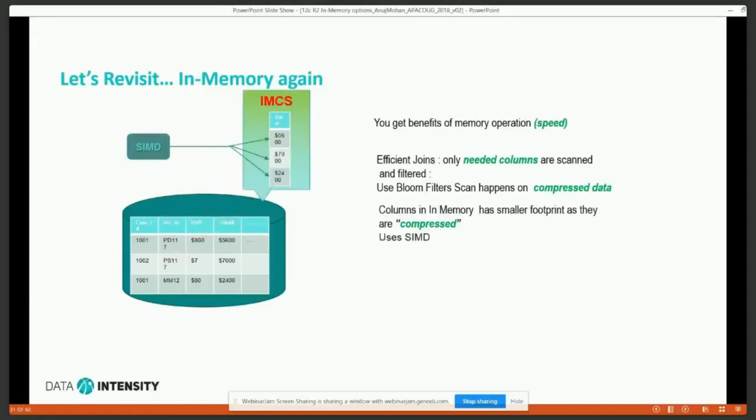It uses SIMD. So SIMD is single instruction, multiple data. So less CPU cycles to visit more data. That's the SIMD. And then within 12.1, you have a vector group by clause for the in-memory aggregation. So that's also a feature which can show you considerable performance gains.